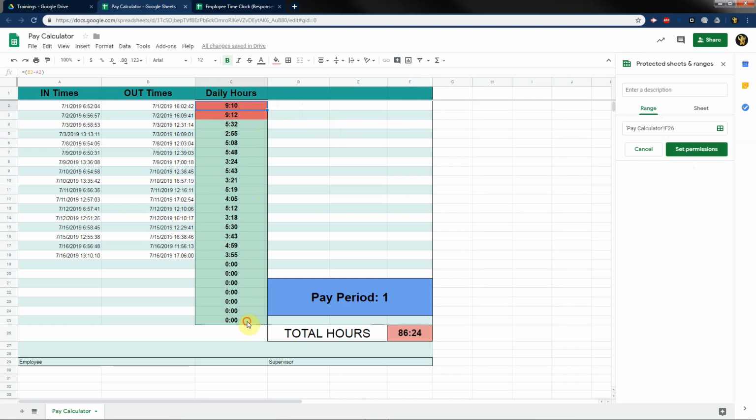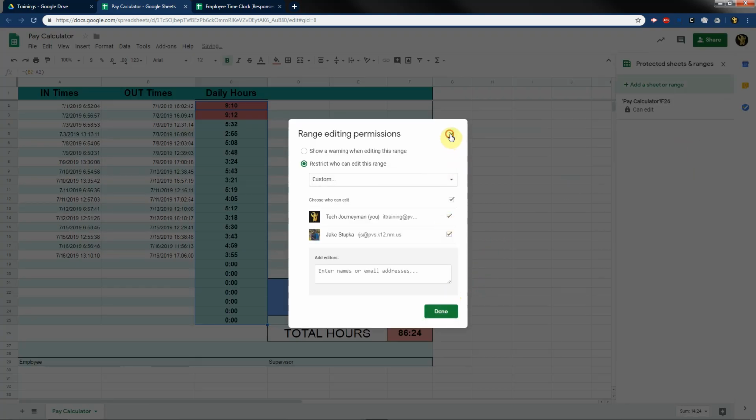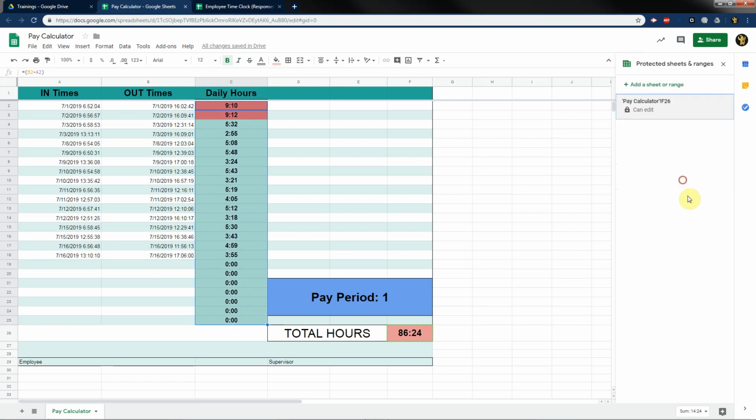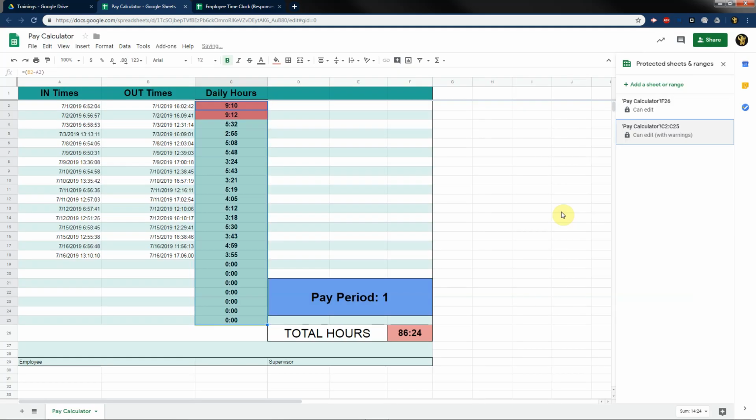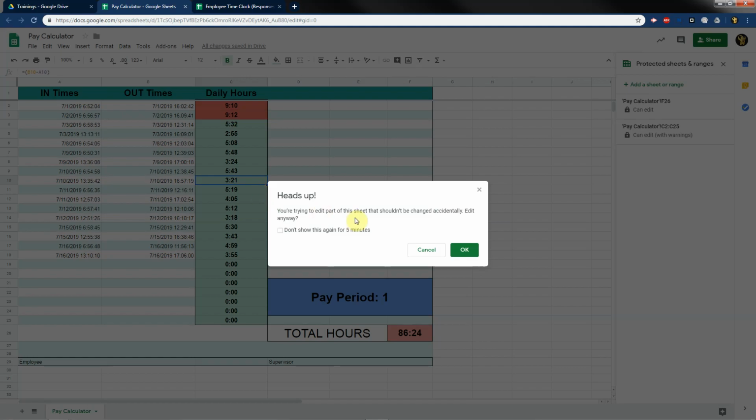And I'm going to go and highlight this. And if you hit set permissions, actually, I'm going to go back for a second. Add sheet or range. Okay, so C2 to C25. All right, so we're going to go set permissions. And I'm going to remove, and then I'll show you what that looks like here really quick. So like, let's say I go to delete this. It gives you a heads up. And it says heads up, you're trying to edit part of the sheet that shouldn't be changed accidentally. Edit anyway. The cool thing about this is you can turn it off for 5 minutes. So if you know you're doing some editing on these ranges, it allows you to prevent having to click OK for quite some time.